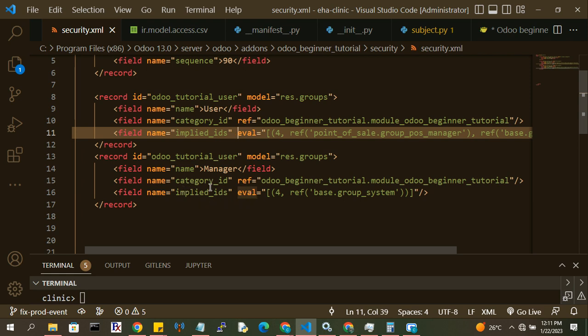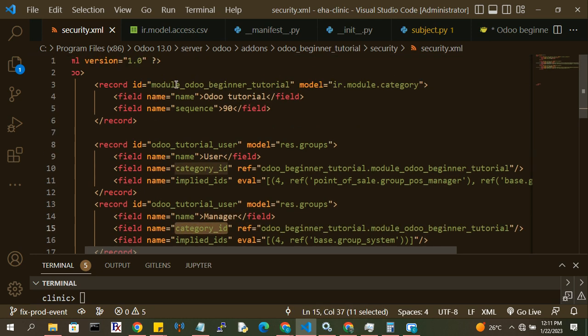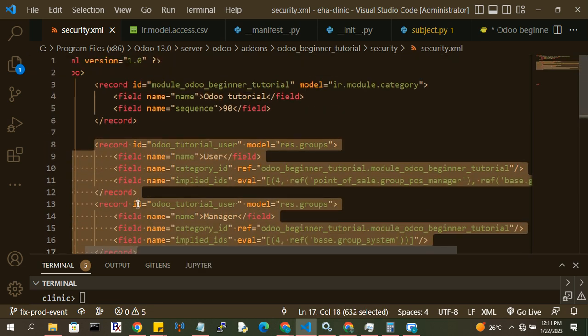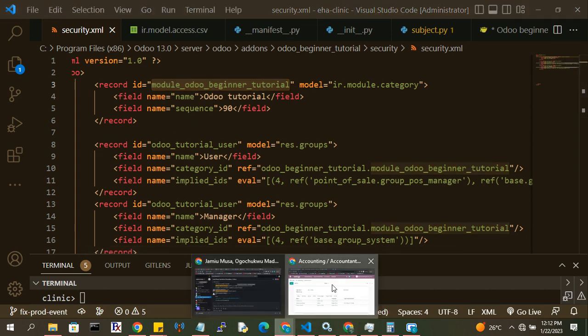I've forgotten this, but basically what this is trying to say is that any user that belongs to this group is going to have this. That is what I'm actually trying to say here. So the category is this category that I defined here, which is the first one. So all these two records are under this category. So whenever you define a category field and provide an XML ID of maybe this or any other one, it's going to come under this module.